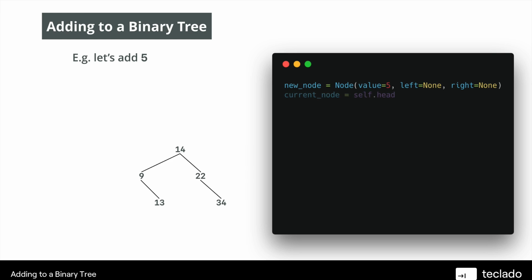And we're also going to start with our current node, which is going to be the head of our tree. Let's say the tree is self, and the head is going to be the node 14. The first thing we must do is start a while loop. We're going to start a while loop because we're going to navigate through potentially many nodes until we find the one that we want to add to. Inside the while loop we're going to say, do we want to go left or right?